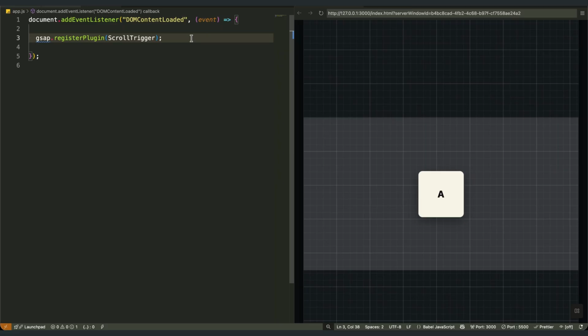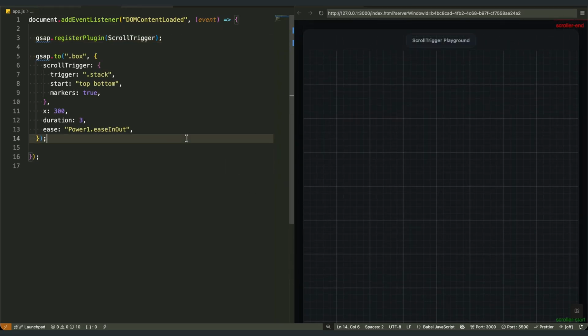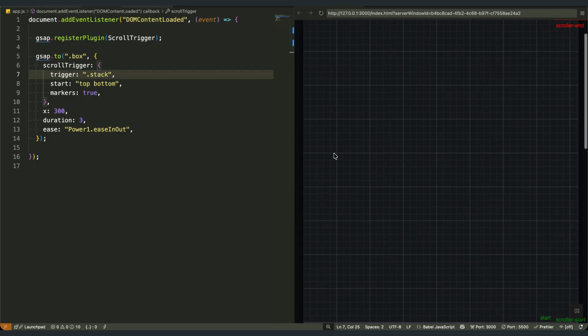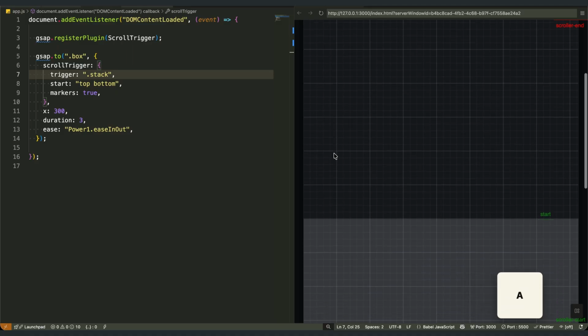Now let me walk you through this basic ScrollTrigger setup. This is where the magic begins. First, I'm using gsap.to, which means I'm animating elements to these new values. I'm targeting all elements with the class box inside the ScrollTrigger object. Here's what each option does. The trigger is set to .stack. This means our animation will activate when the entire stack section enters the viewport. It's like setting a motion sensor on that element.